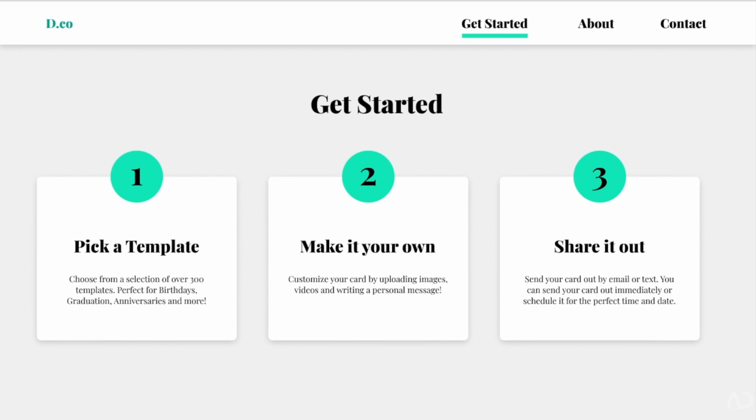In my next video, I'm going to show you how to develop these cards using only HTML and CSS.